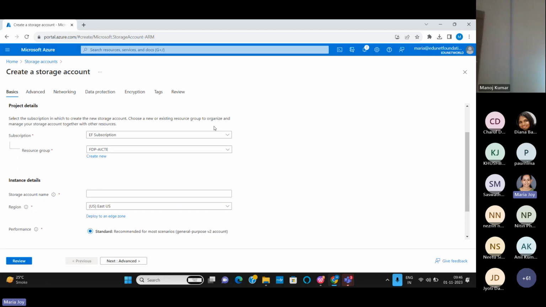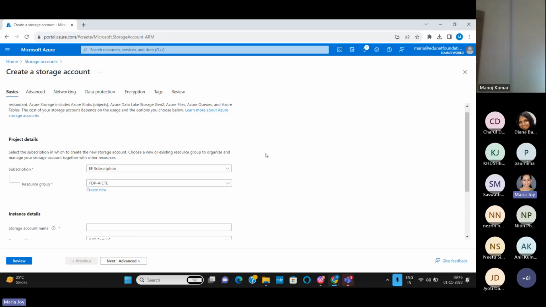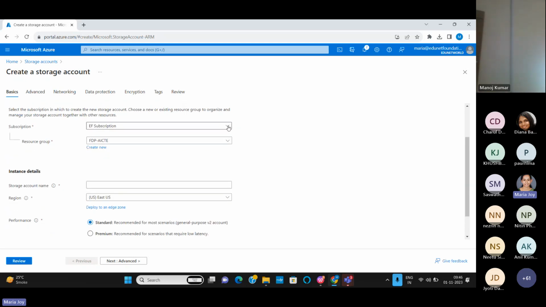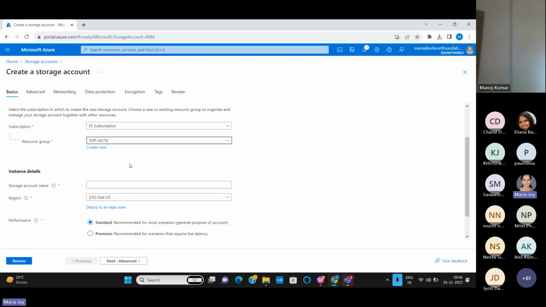Then you can see a page like this, just like the previous sections, that means the creation of virtual machines and all. Here also, first you ensure the subscription. Then now we are going to create the storage account under the resource group FDP AICTE. Again, we are going to the same resource group. Still, we can see a lot of resource groups created here. So please don't do that. Please try to select the FDP AICTE resource group to create all the things in the Azure cloud. So it is very easy to organize the data. So please try to do that.